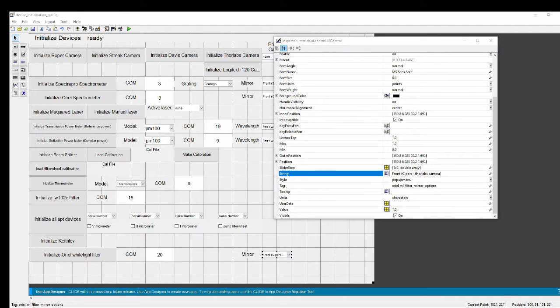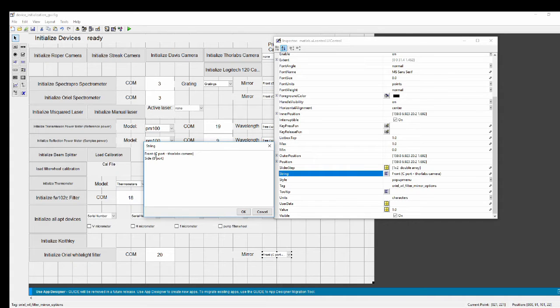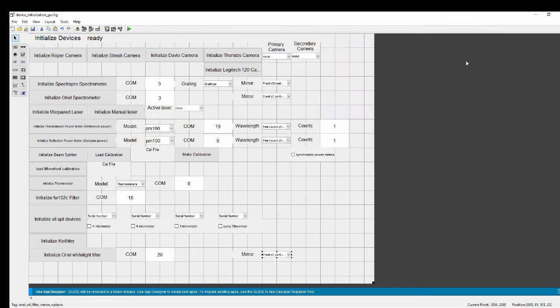Now in this case, the strings are already set. We know that the C port is the Thorlabs camera and the B port is the side. And I guess maybe I could put in something like white light filtering, since this is going to be used as the input to another spectrometer. Okay, all of that looks pretty good. Let me check my notes. Now we're ready to start editing the callback functions of these buttons.